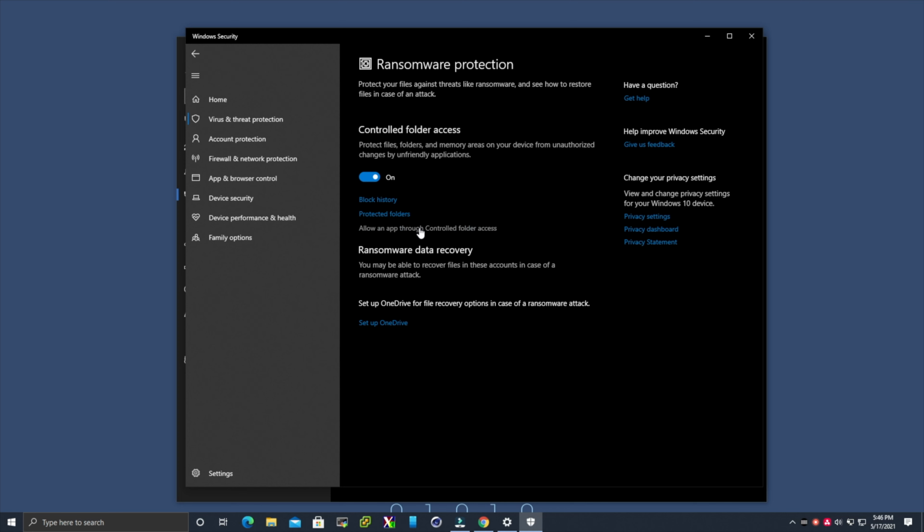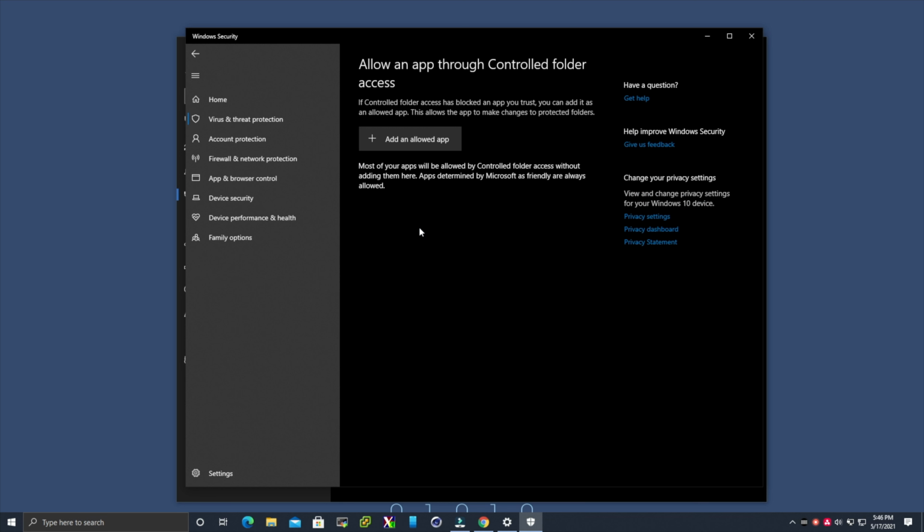Now, if you end up using a program that is not allowed to save to your protected folders, then it will actually show up in your block history. But now we're going to go ahead and click on Allow an App. And as you can see here, most of the apps are already going to be allowed that Microsoft determines are safe to be able to use.